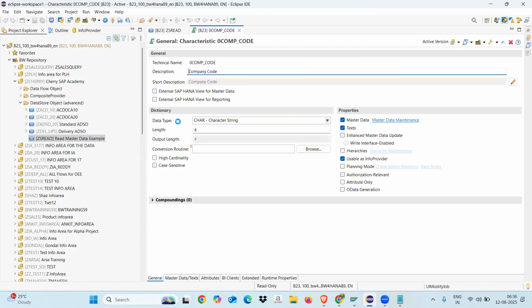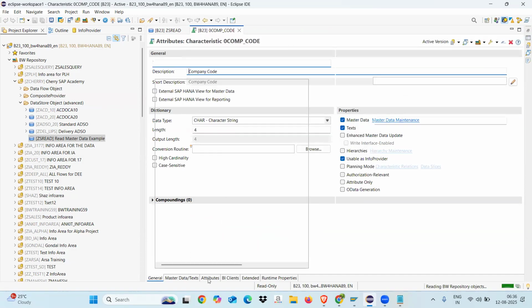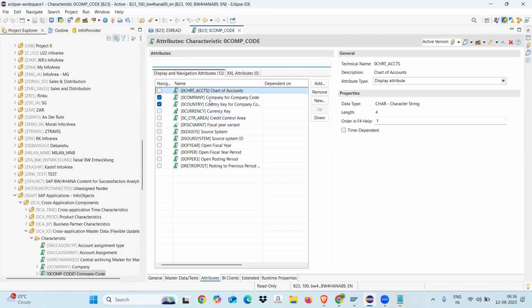Okay, just double click. I already opened the company code in a separate sheet. And if you go to attributes, see here, we have many objects at the attributes level. So you can see source system and fiscal period and country. You can see country and company code. Company. This is not a company code. This is a company. Okay, under the company we have many company codes.